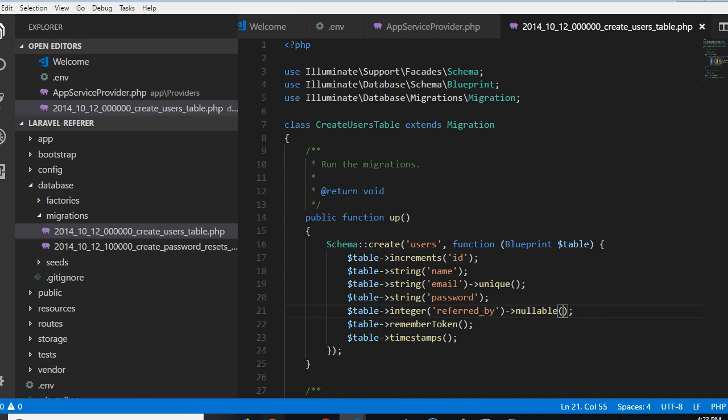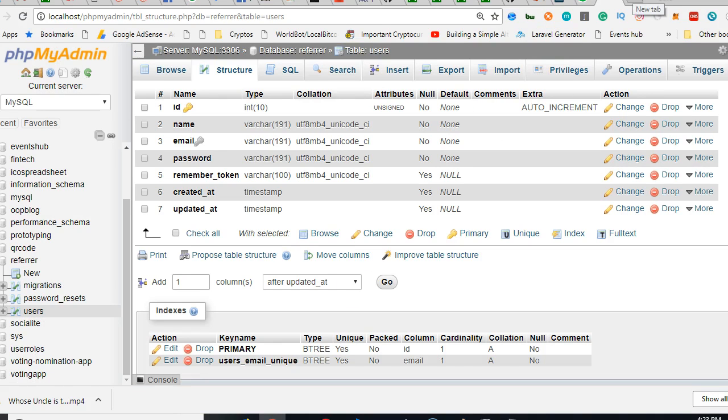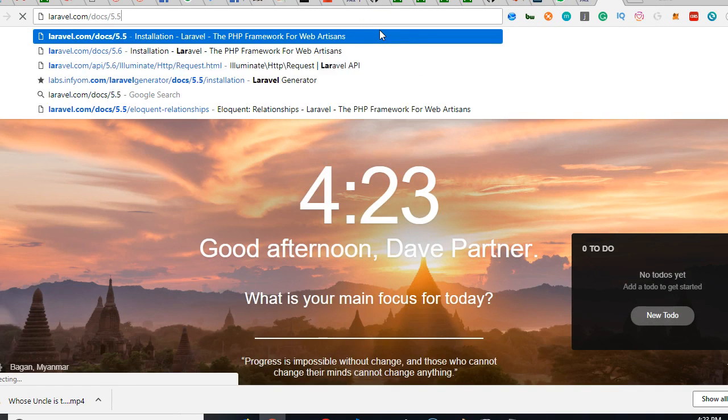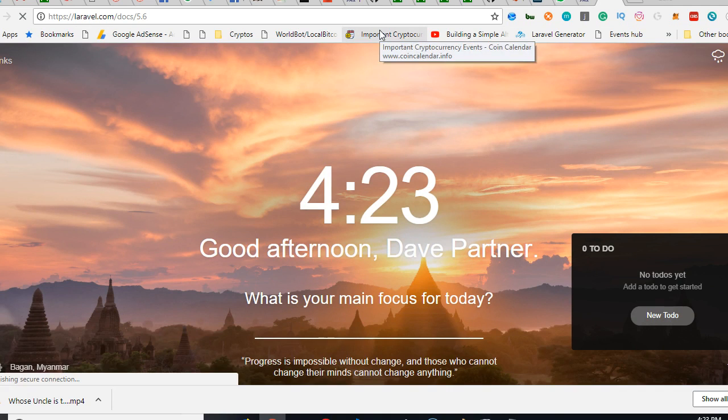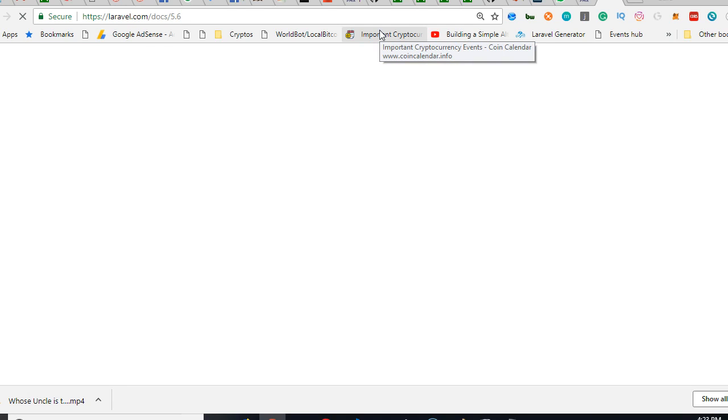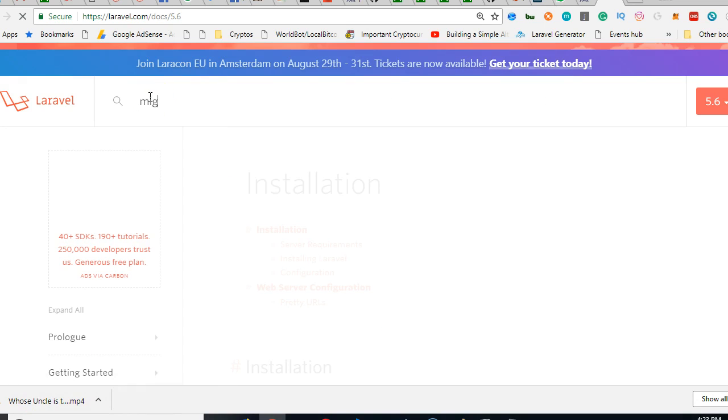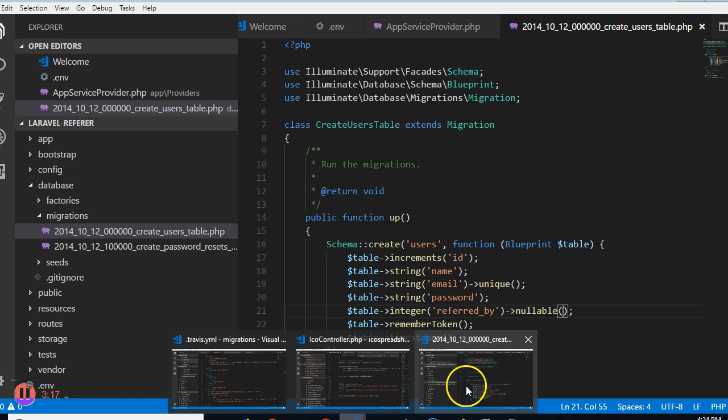You can read about migrations if you go to the Laravel documentation and head to migrations. It is laravel.com/docs/5.6, because I'm using 5.6. If tomorrow you're using 5.7, you should just check for 5.7. So you just come here and type migrations, and you will see all these fields and can read more about them.